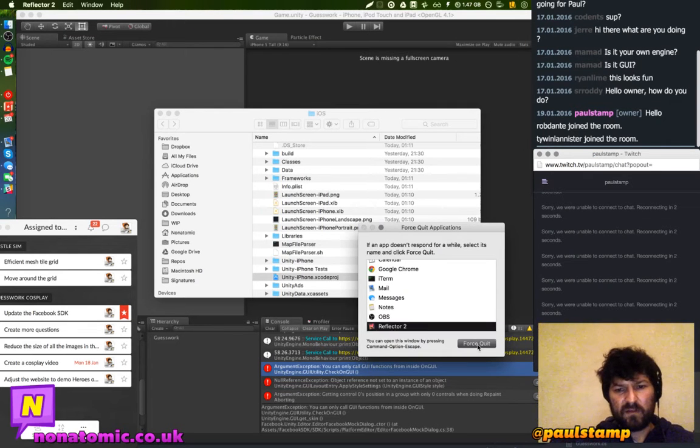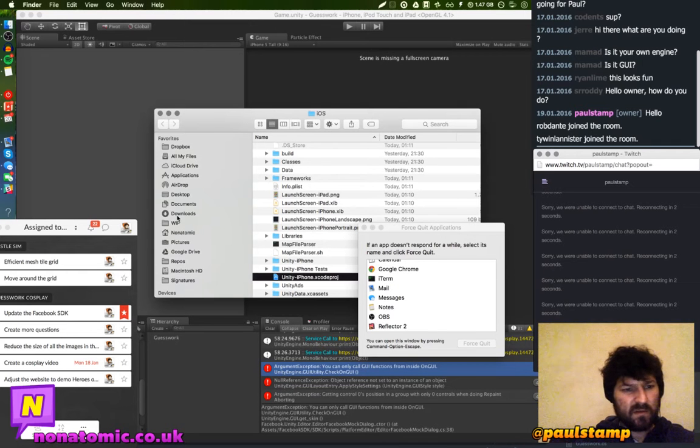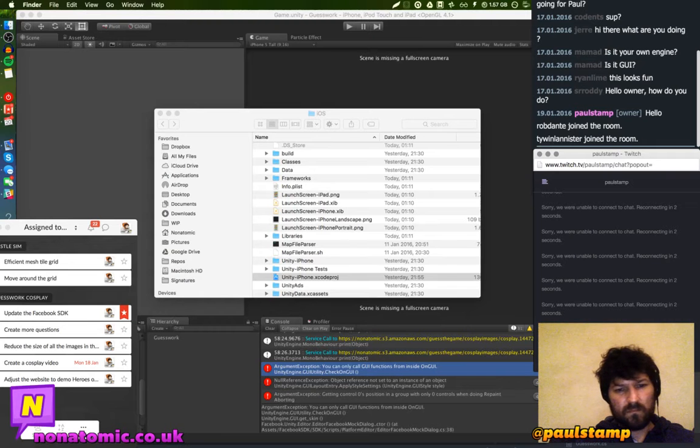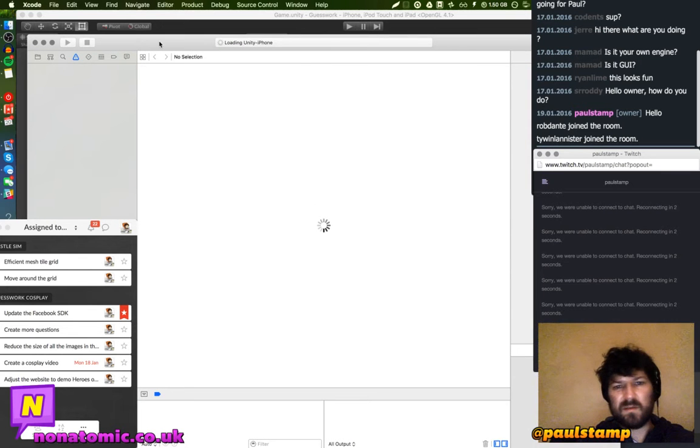Turn Reflector off for a second. Speed things up a bit. Here we go. Yeah, it looks like Reflector is a bit of a resource hog. Come on, Xcode, what are you doing? It's taking an age to switch between applications at the moment.